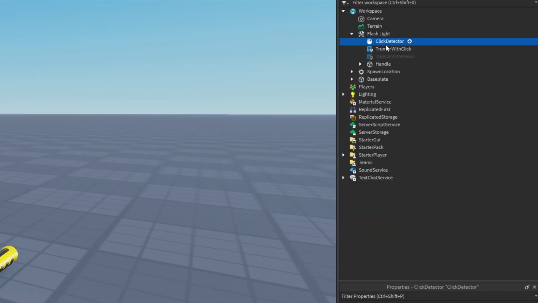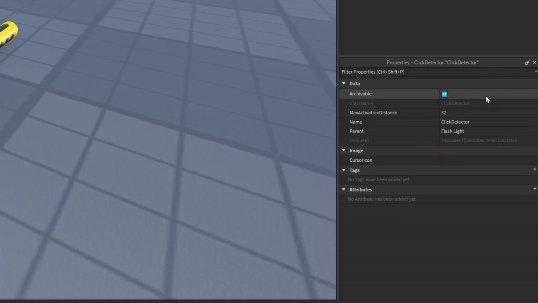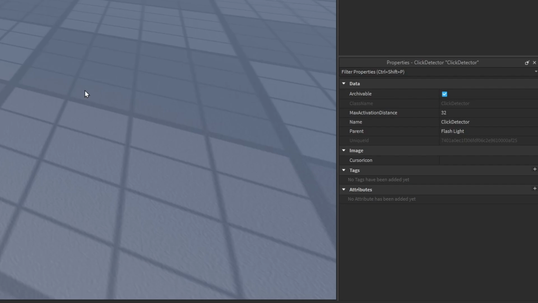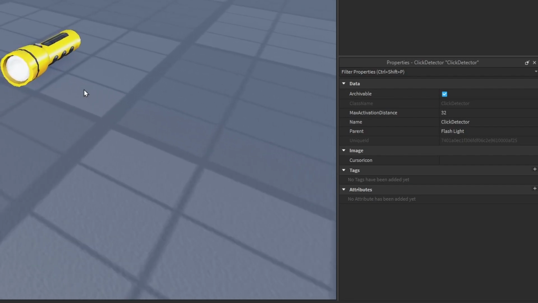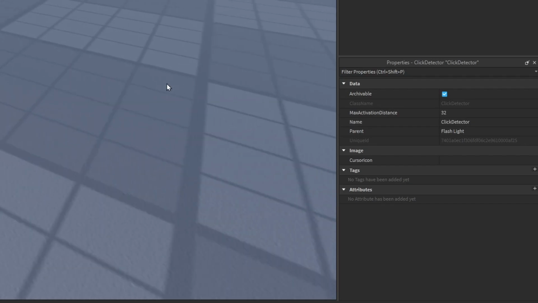Now you can click on the click detector, and then under the properties, there's a few things that you can change. For example, max activation distance, which is the maximum distance the player can be to click on this tool. You can just play around with the distance if you would like, but that is ultimately up to you.